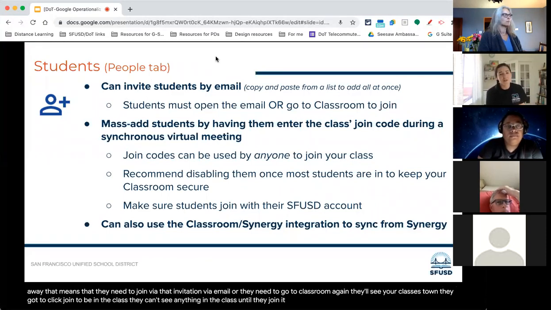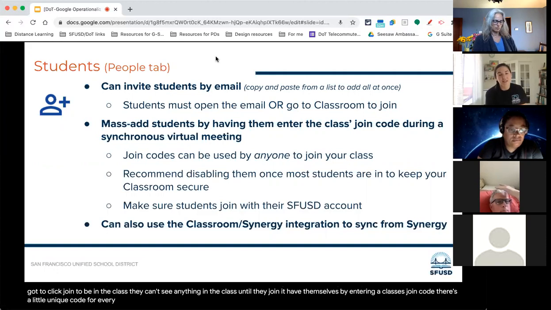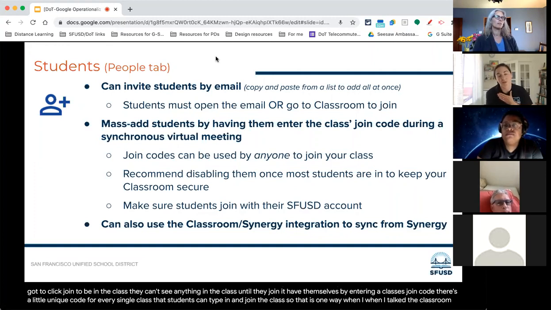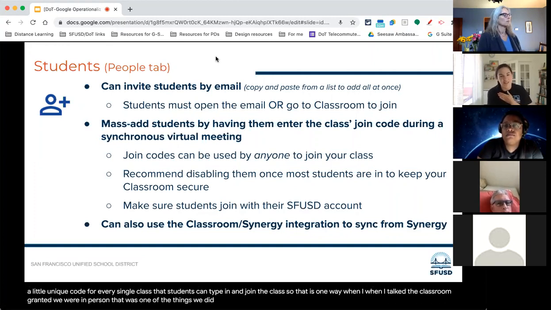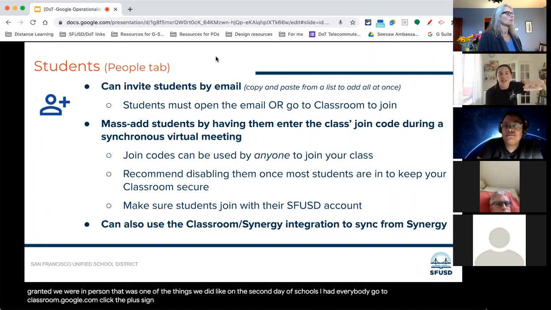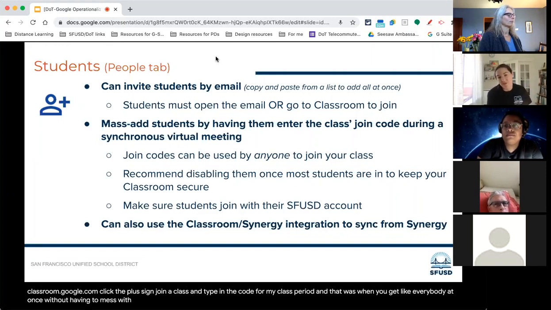You can also have students mass add themselves by entering a class's join code. There's a little unique code for every single class that students can type in to join the class. So that is one way. When I taught in the classroom, granted we were in person, that was one of the things we did on the second day of school. I had everybody go to classroom.google.com, click the plus sign, join a class, and type in the code for my class period. That was everybody in at once without having to mess with email invitations or anything.